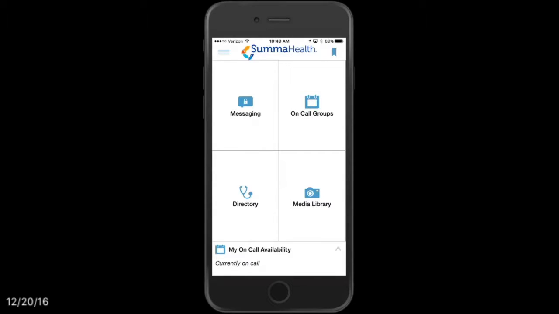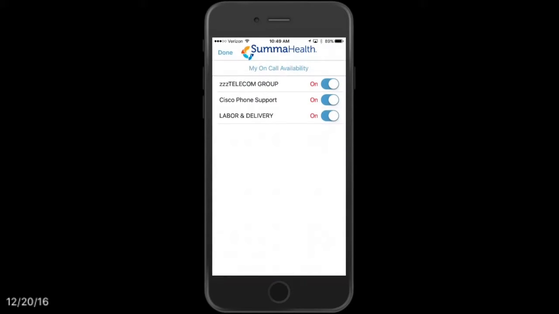Tapping My On-Call Availability at the bottom of the screen shows the on-call groups you participate in, as well as your status in each group. In this example, the user participates in 3 on-call groups and is active in all 3 groups. To change your status in an on-call group, you simply touch the slider button for the group that you want to turn on or off.